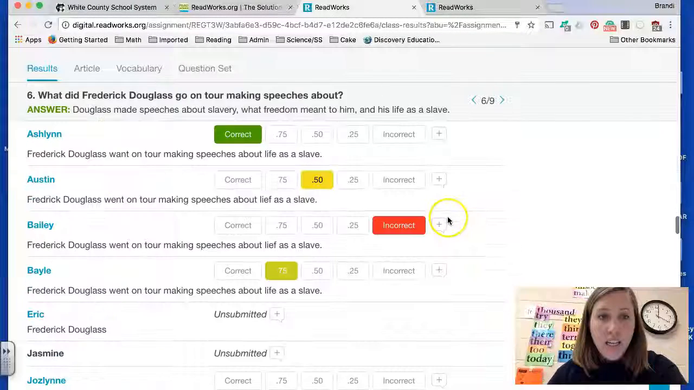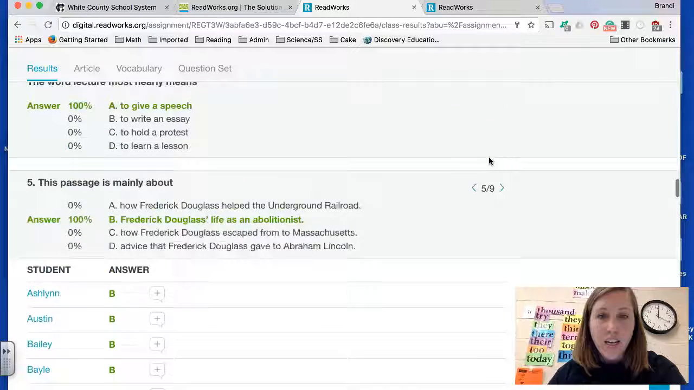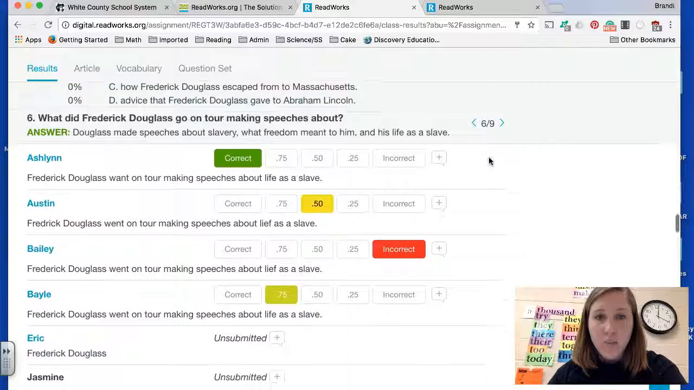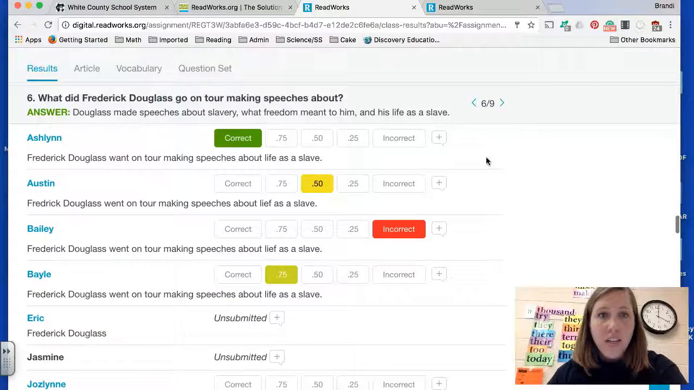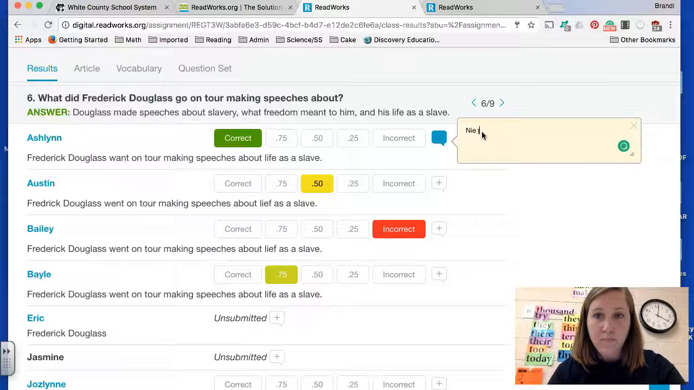Even though I can scroll up through the multiple choice answers, I don't want to. It's very long. And the computer grades it, so I'm just going to leave it at that. Now, the short answer responses show me kind of what the answer should look like, and then I have the option of correct, partial credit, or incorrect. And then at the end, I can leave a comment. Nice job.